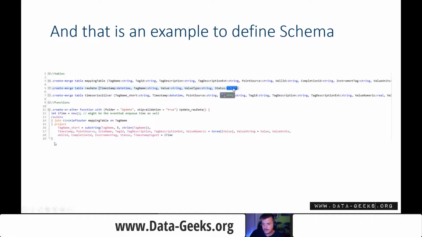How can I say, these lines represent an important thing in ADX. It is a sort of procedure that makes a sort of join and projection of the data between the mapping table and the fact table.